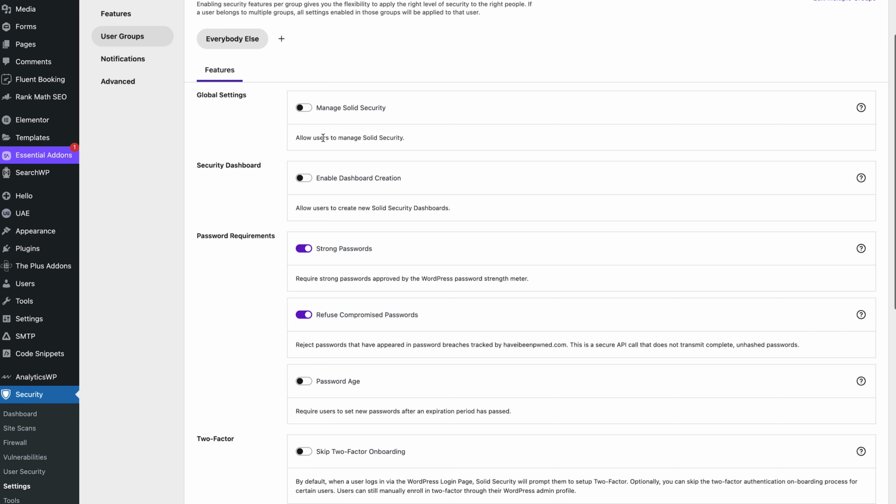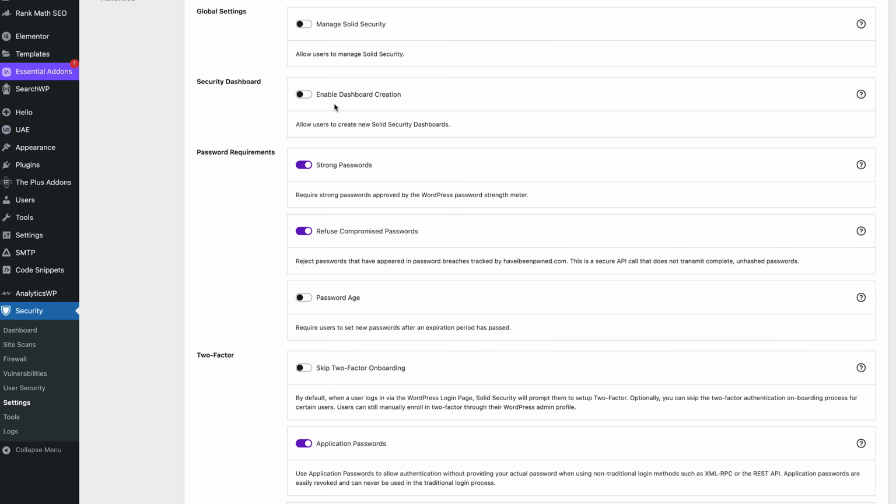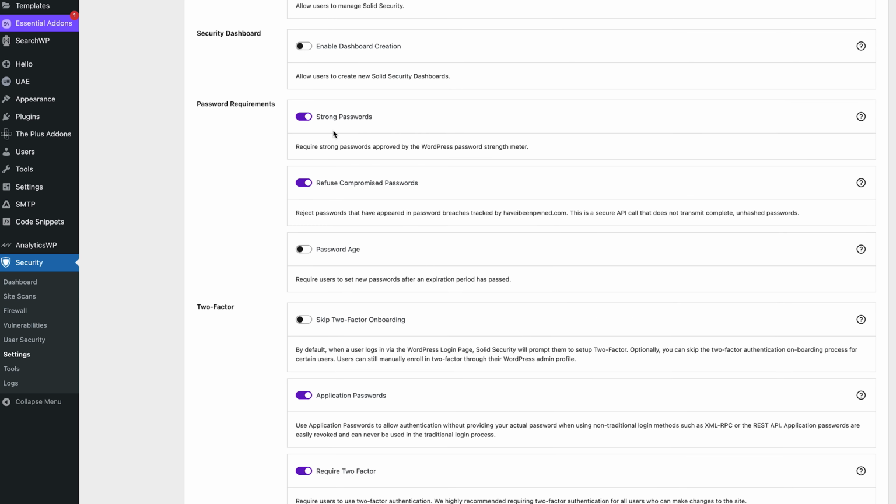Then you can set requirements for specific user groups. For example, can certain user groups manage the Solid Security Pro plugin? Yes or no? Can they create their own dashboards? Are you going to require strong passwords? If I'm mainly making people log in so that they can make comments on my content, probably don't need to have strong passwords. But if they have access to edit content, they probably need a stronger password. And if they're an administrator, they probably need to have a really strong password.